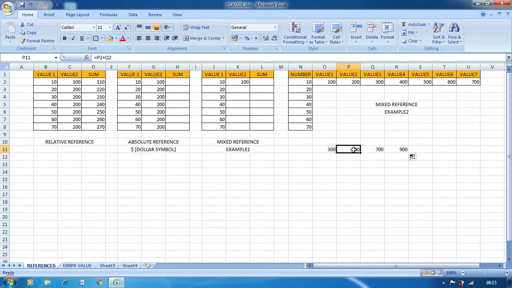Now what happens is 200 plus 300 equal to 500. Now 300 plus 400 equal to 700. Now P becomes Q and Q becomes R. Now if I click here, Q becomes R, R becomes S. So easily we can remember, if I drag downside, on that time row number will change, column name same. And if I drag on the right side or left side, on that time column name will change, row number will be the same. Okay. So this is about the relative reference.